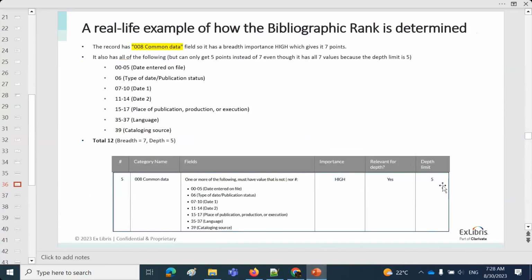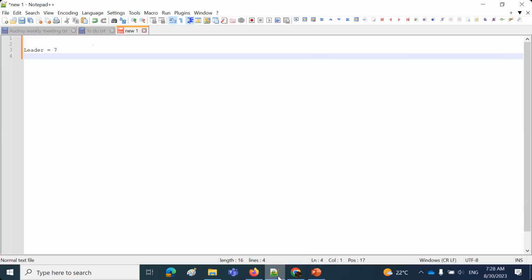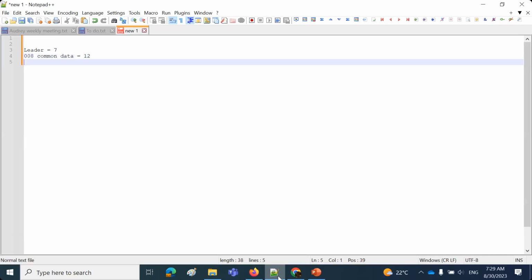So I'm getting another 5 points on the depth. I got 7 because I have an 008, and I have at least 5 of these values. That's giving me a total of 12. That's called the 008 common data. So I'm going to say here we have 008 common data equals 12. Next.